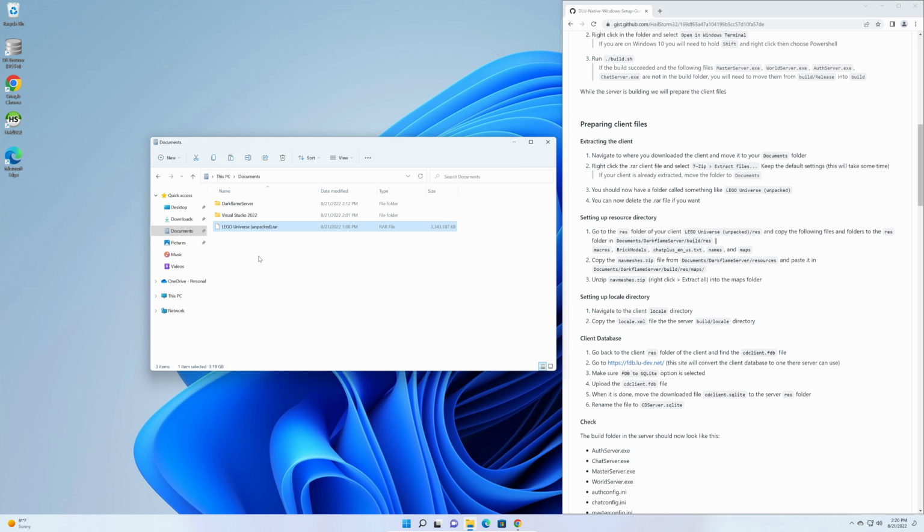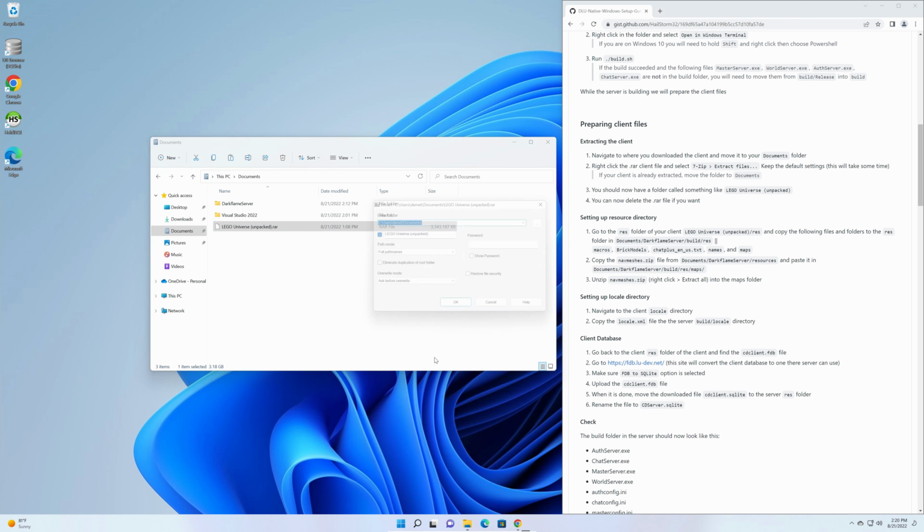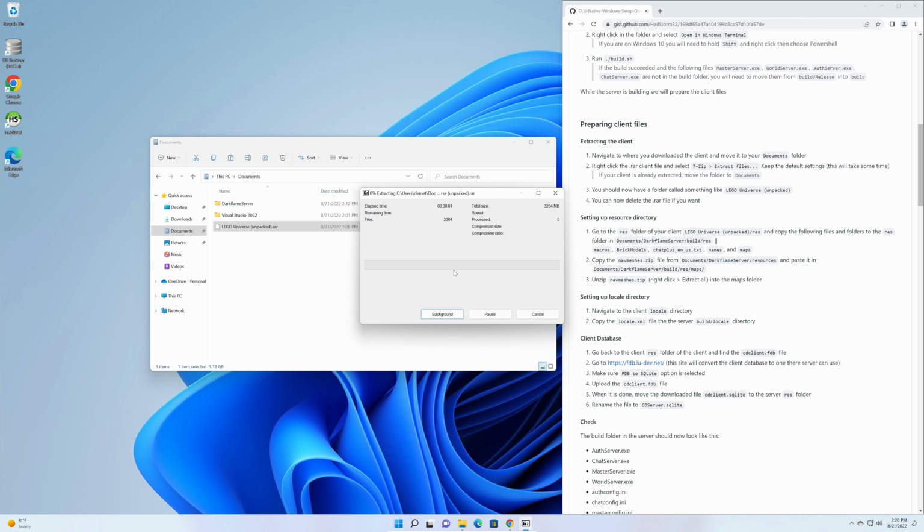Right, so now that is moved over, then we can right click it, show more options, go to 7-Zip, and then extract files. Keep all the defaults, those are fine, and click OK. This will also take some time, so I'll pause the video here and come back when it is done.